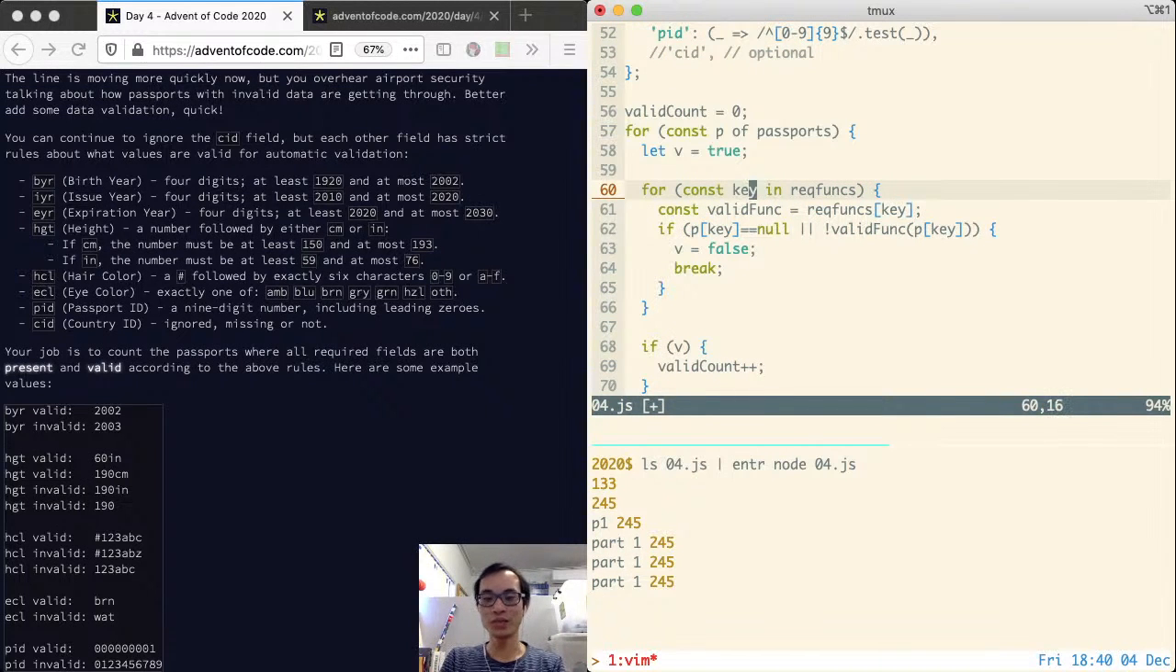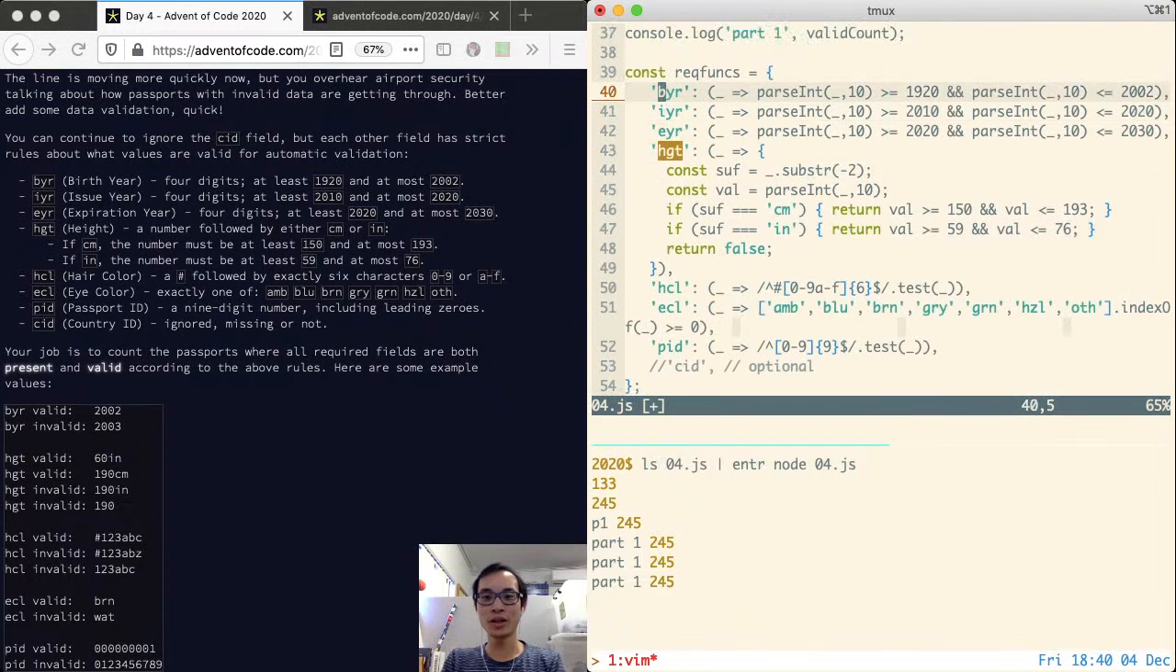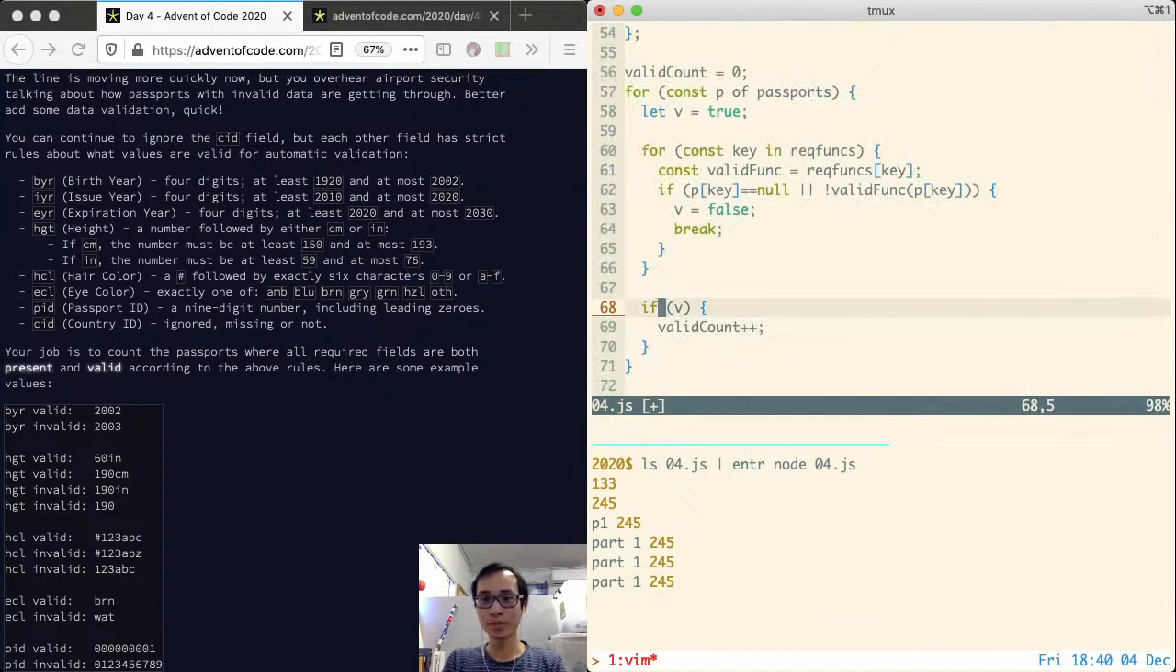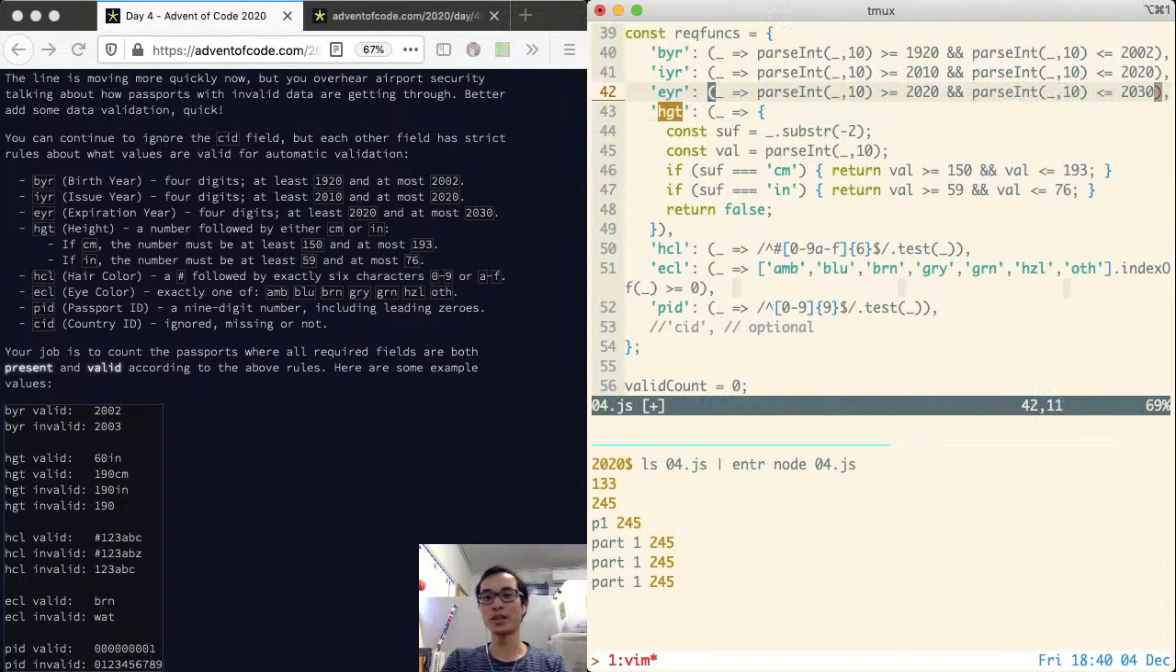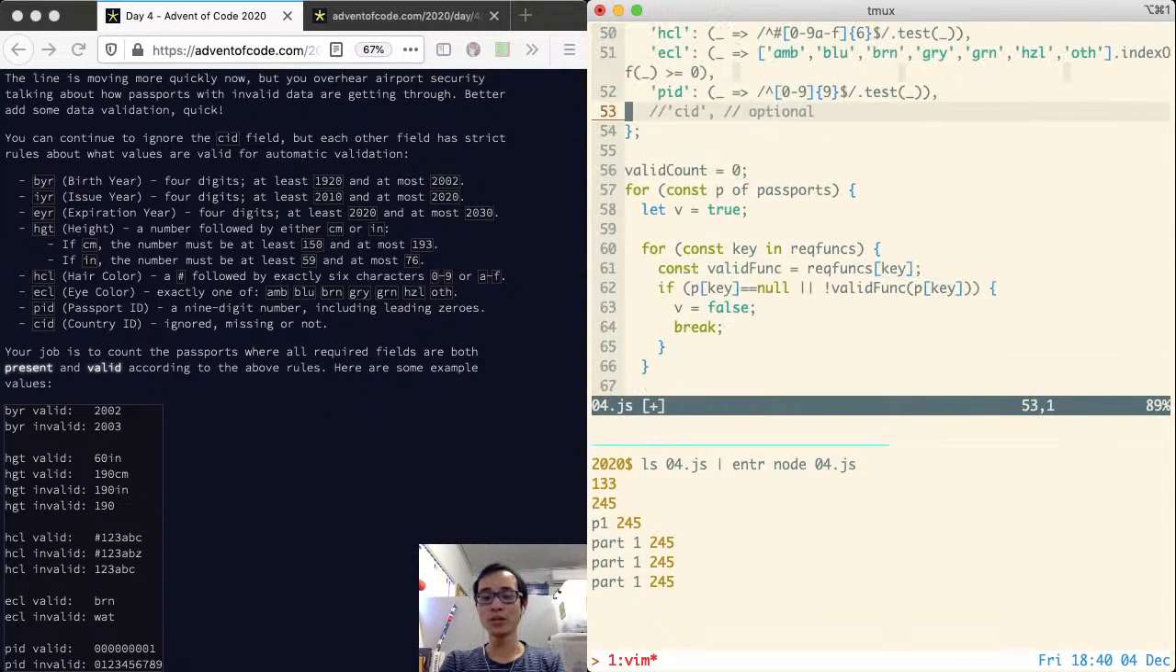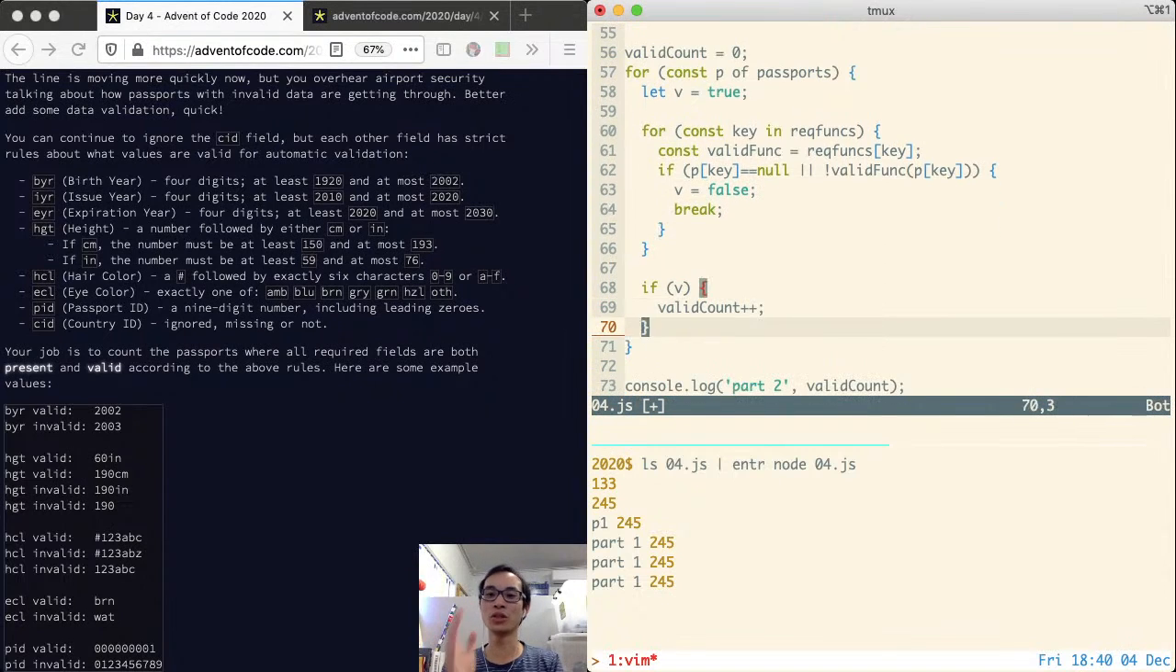So in this case, const key in recfuncs, key is now going to be one of these values like birth year, issue year, expiry year, height, and so on. And valid func is recfuncs at that key. So valid func is the function associated with that particular value. So if it was expiry year, then valid func would be this function here. And so this is just the check. If in the passport the key doesn't exist, or if the validate function returns false, then this passport has an invalid field and we want to set v to false, which means that this is not a valid passport. It breaks, skips to the end, says nope, this is not a valid passport, I'm going to check the next passport. And that's pretty much it.